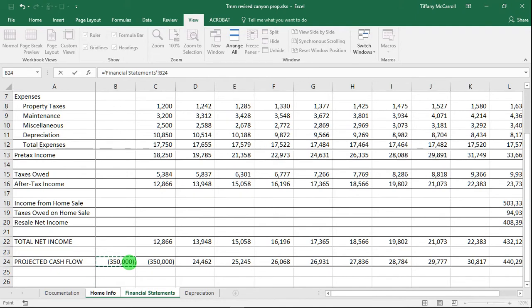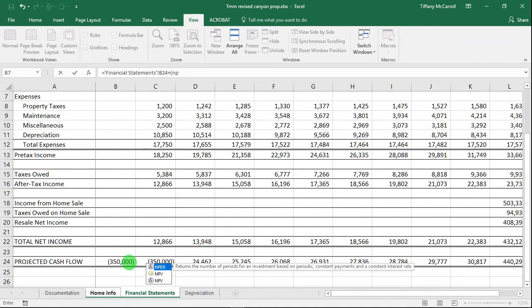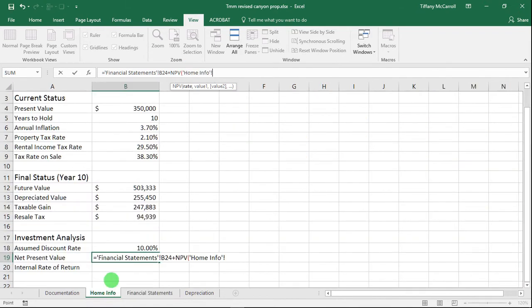Plus NPV, and I know that you're seeing, I have an error, I've seen it as well. NPV, and because I chose to name it the same name, which I should not have done, I've got too many parentheses up here already. I can say, see? So net present value rate. We're going to go back here to home info. Click on assume discount rate, comma, to go to the next step, which is value one, all those things.